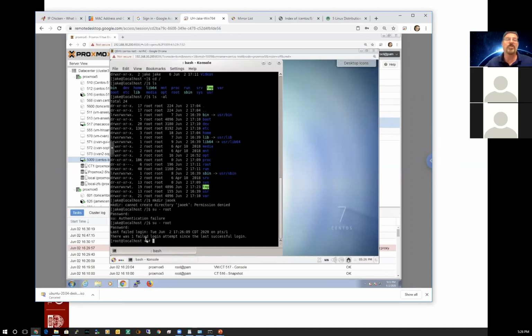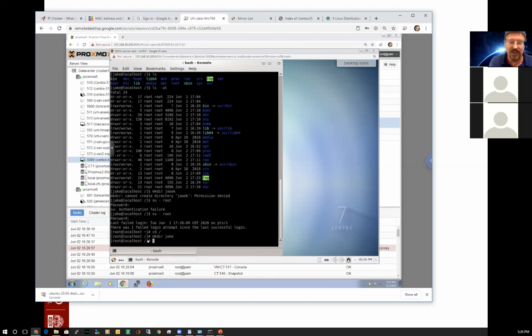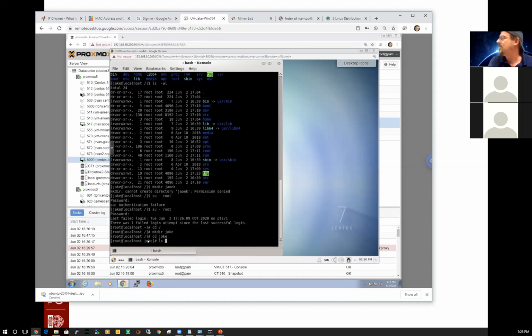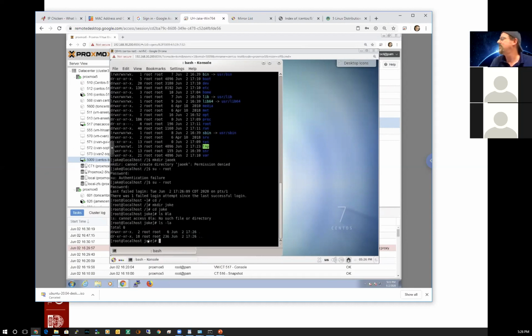I'm now the root user. I have full control over the system. I can do whatever I want, edit files that I normally couldn't edit. I can screw things up too. So I have to be careful when I'm the root user. But now I could go to the root folder if I wanted to, and I could type in mkdir, make directory, joke, for example, cd joke. Now I was able to create that folder.